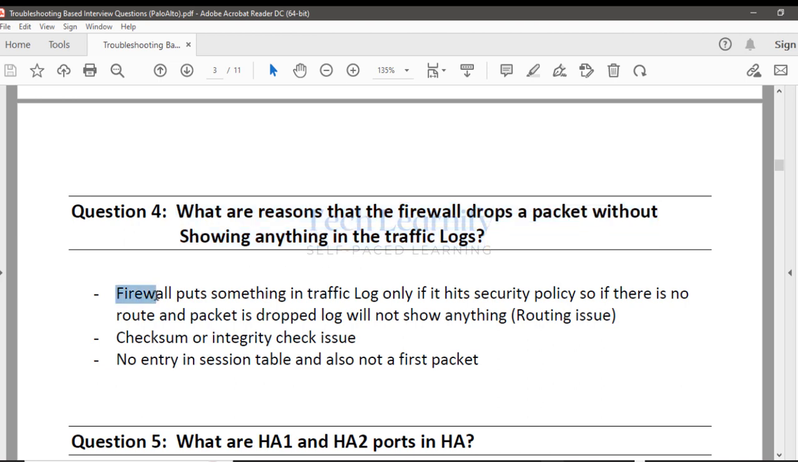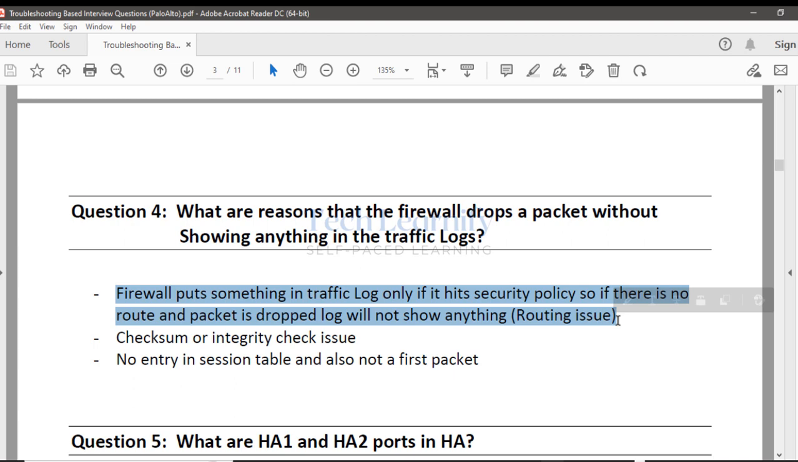See the explanation, and then I'm going to show you that practically as well. The firewall puts something in the traffic log only if it hits a security policy. So if there is no route and the packet is dropped, the log will not show anything. Maybe a routing issue, or maybe some issue with the TCP state check. Maybe the IP option failed, or there is some other error in the layer 3 or layer 4 header, even an invalid combination of TCP flags, because these checks are done prior to matching traffic with the security policy. So not necessarily a routing issue, it can be anything.